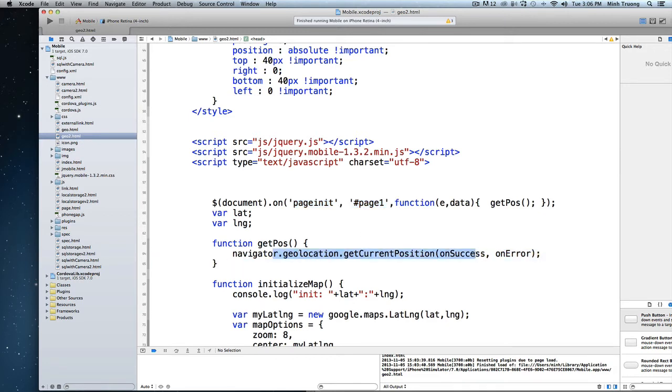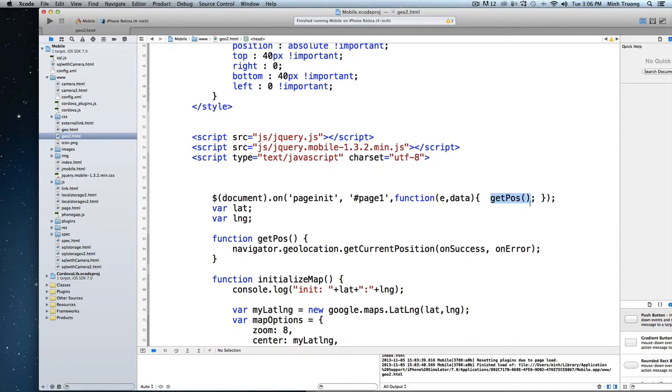to get the position. So once page one has finished loading, this assumes the device is running already so that the page can run. So I'm combining and getting rid of on-device ready. So when page one is finished loading or initializing, it calls a function called getPos.